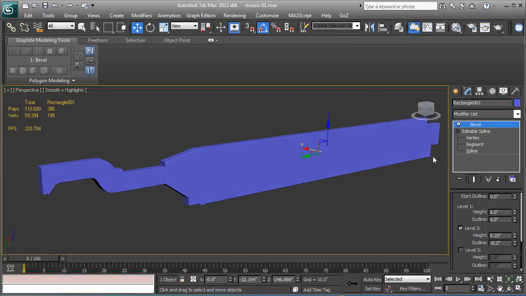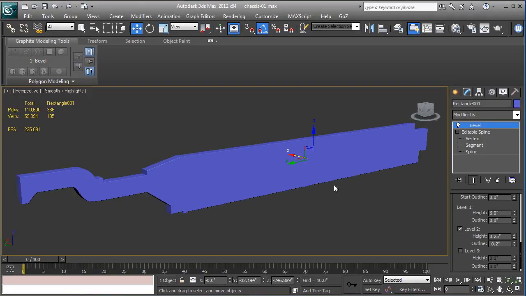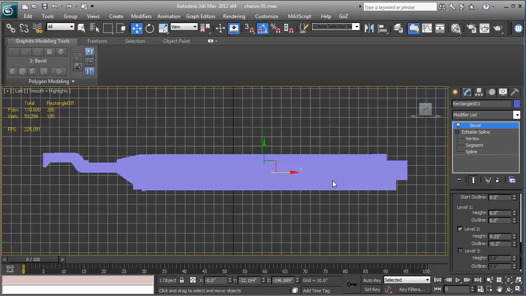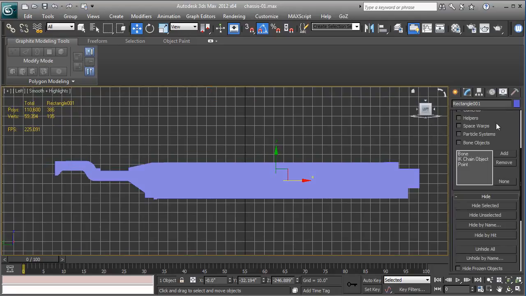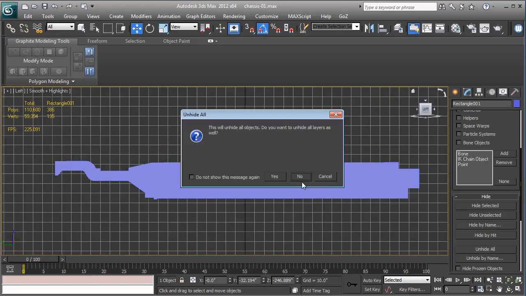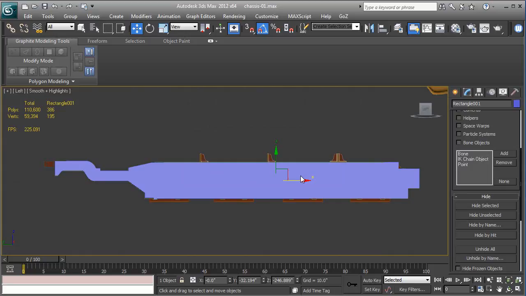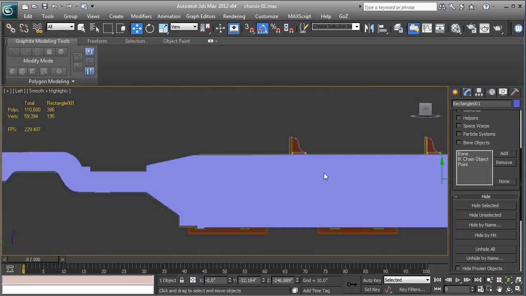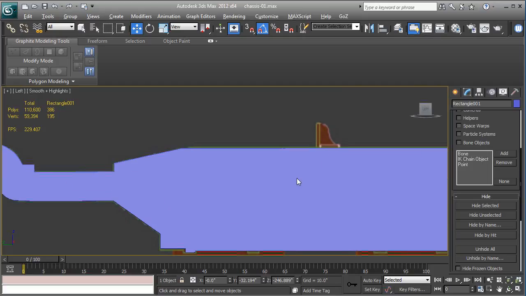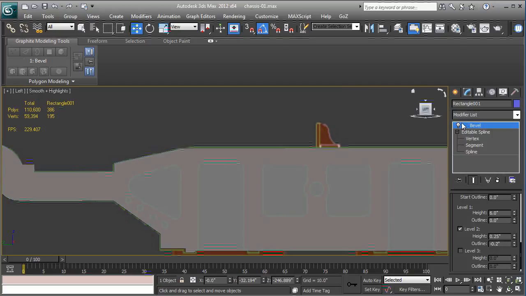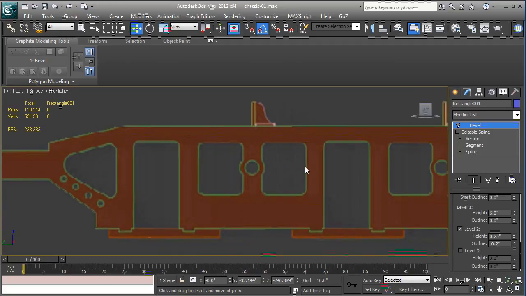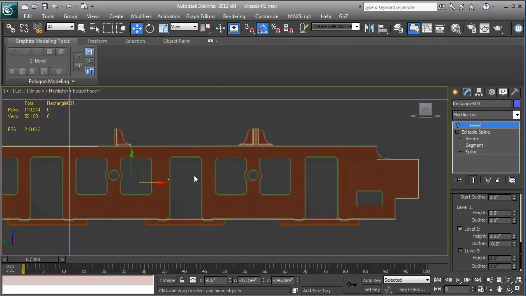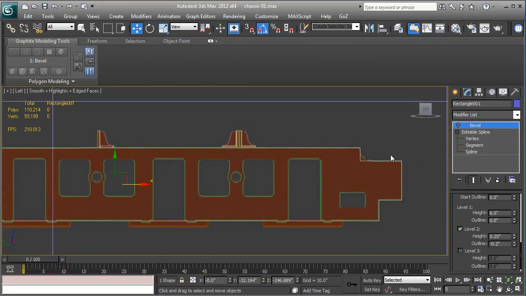It's still editable. In the next video, I'm going to add these little cutouts and things so that we have more detail. So again, left viewport, Z for zoom. Let's unhide all. Let's say no. Okay. I'm going to press F3 so I can see. Select the chassis and Alt X. We can turn off the bevel. There we go. So we have the outline of the chassis.